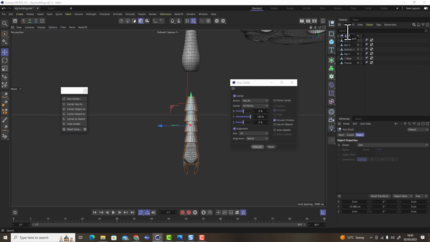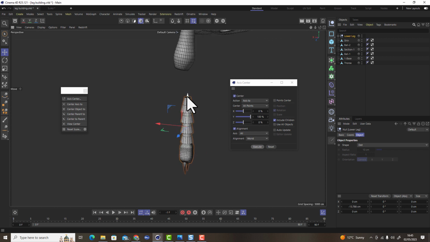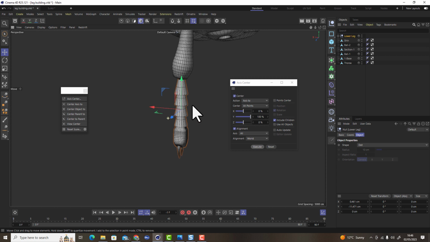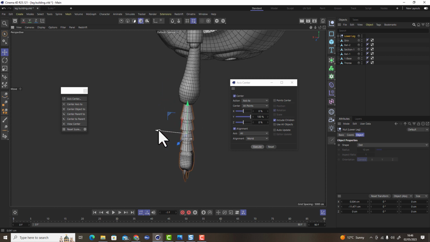Alt and G will create a null with the selected objects in it. I'm doing this just temporarily, just to organize things for myself. So this is going to be the lower leg, and then we can select the other parts to the upper leg and do the same thing.